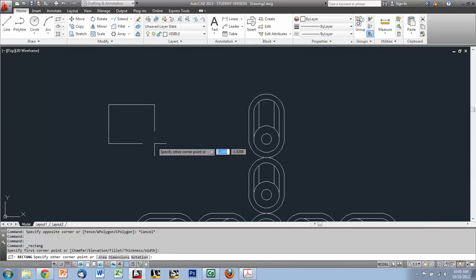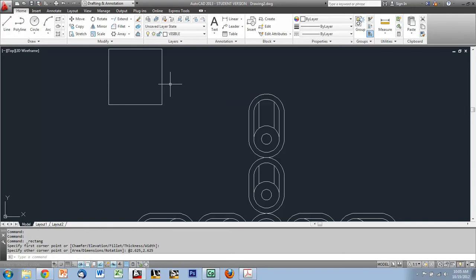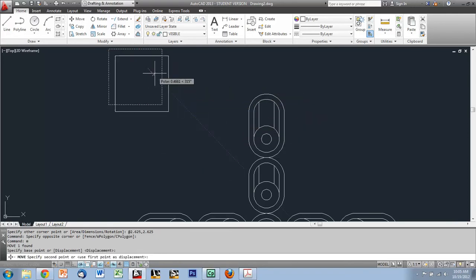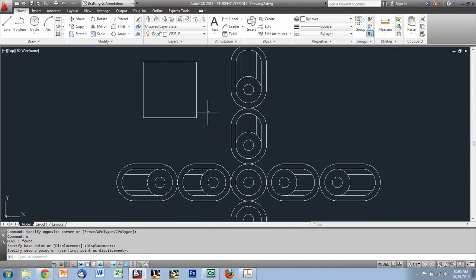So I'll click for the start point on my rectangle. I'm going to do Shift 2 for the @ symbol, and I want this to be 2.625 tab 2.625. So that's going to give me a rectangle at the dimensions of 2 5/8 by 2 5/8. So I'll hit enter, and there we can see we have our square that's the correct size. So I'm going to use the move command and move him down here just a little bit. But again, it's not in the final position. I'm just going to get it drawn correctly to start with.